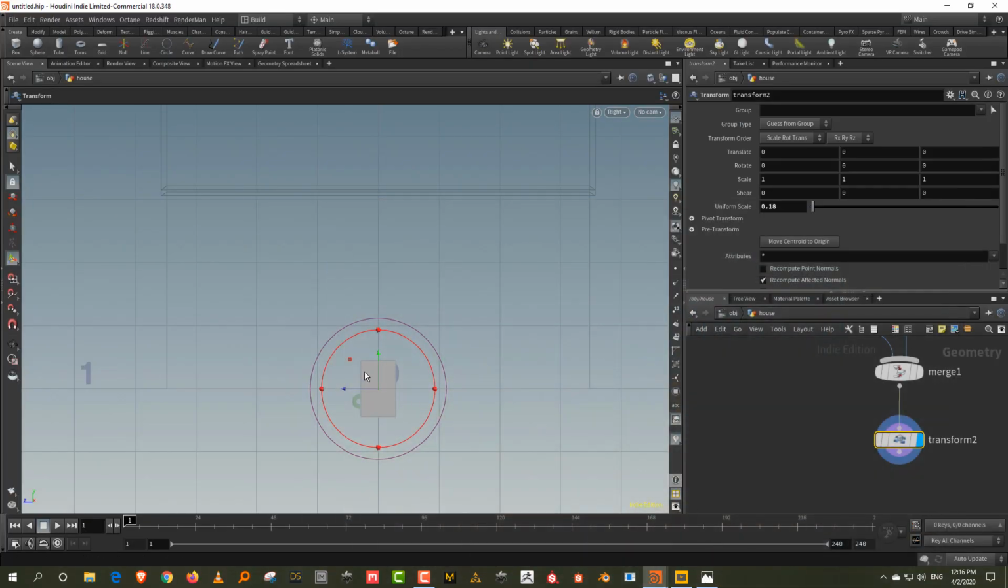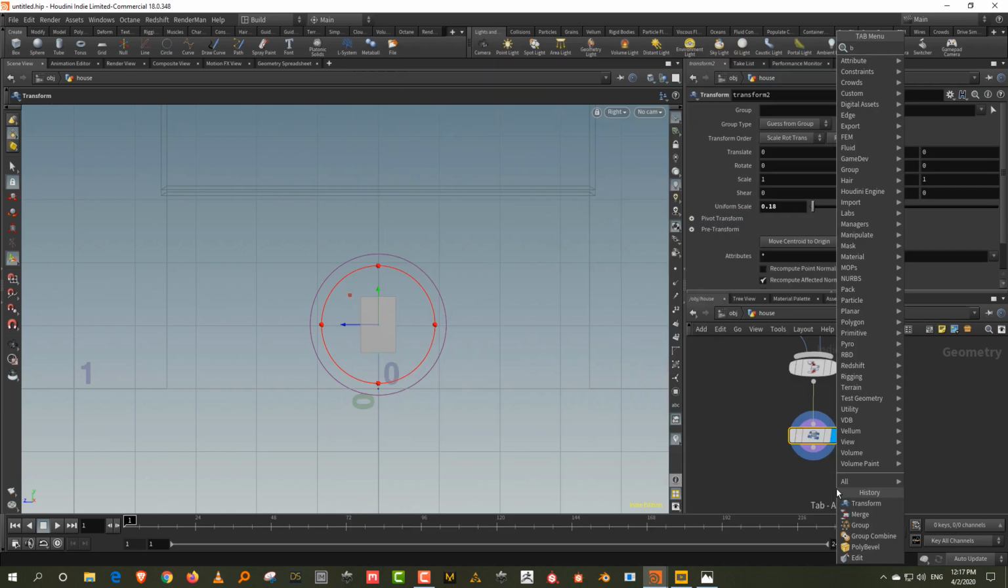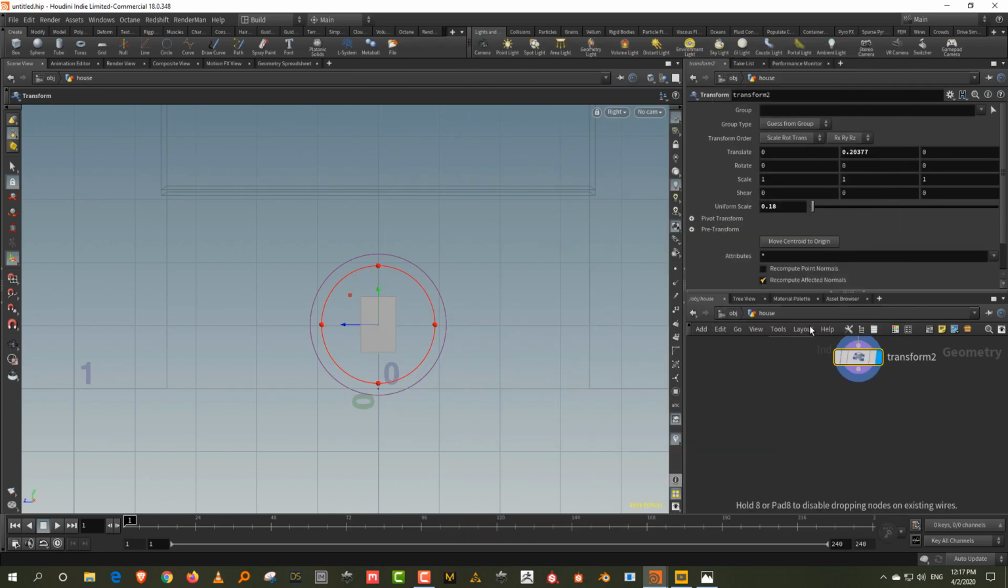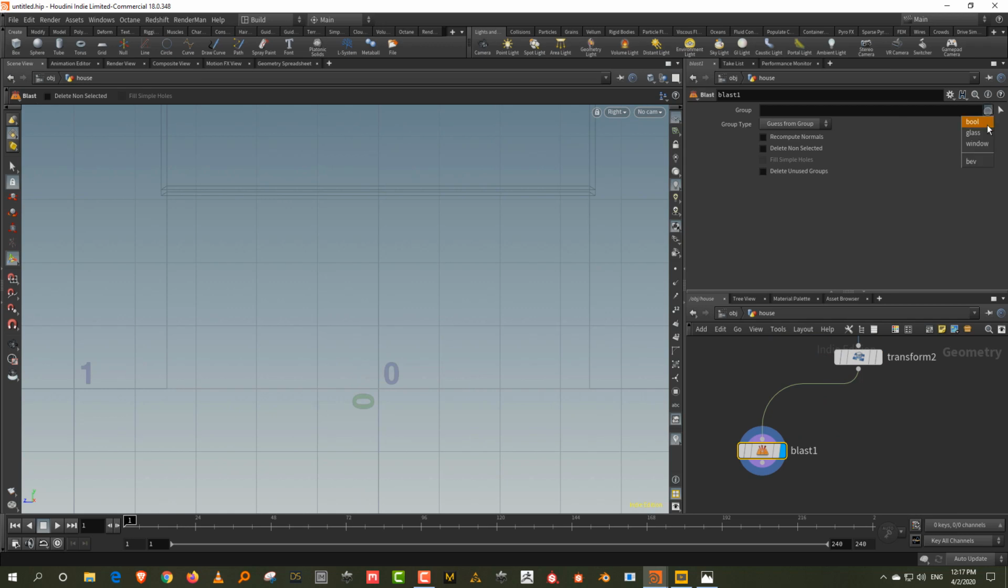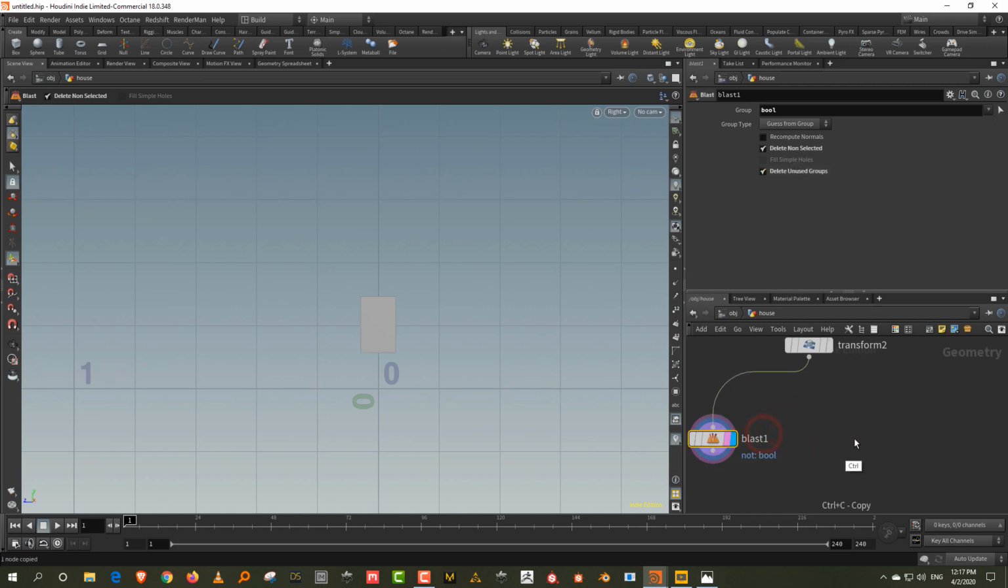Yeah, I think this is okay. Okay, and then move it up to where you think the window should be cut. So I think this is an okay enough location. And then I can take a blast and separate them out again. So we'll take the blast here and we'll call this boolean and we'll do delete non-selected. Okay, and then Control C, Control V and delete selected.